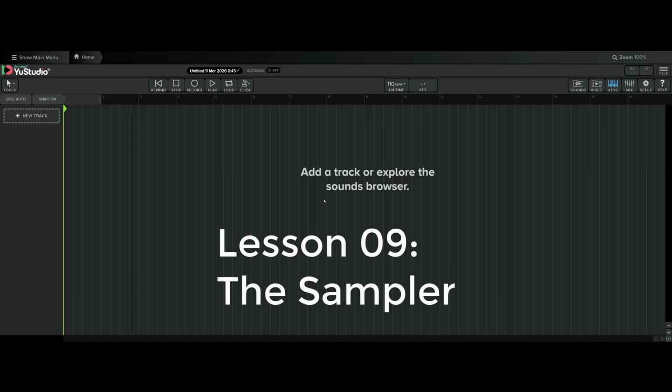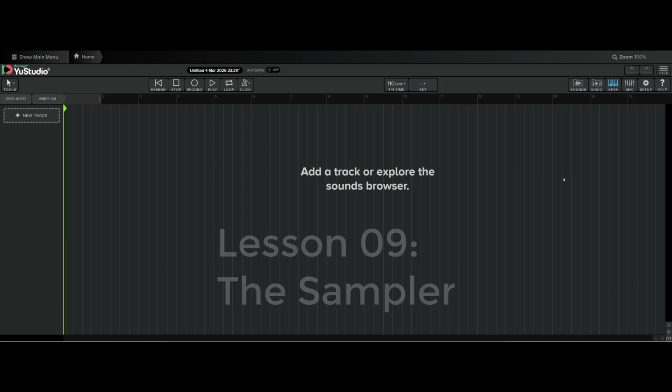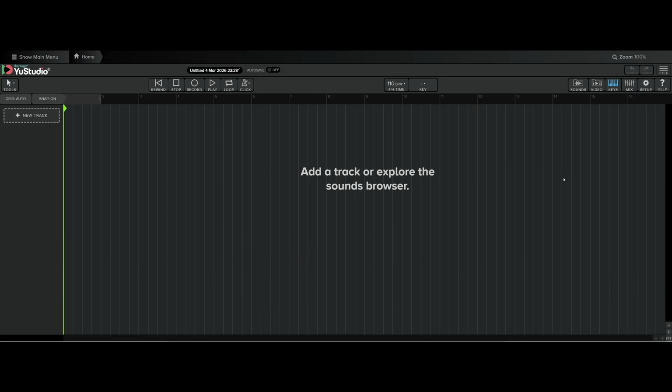Welcome to Lesson 9. In this lesson, I want to show you the sampler instrument. Now, this is one of my favorite instruments in YuStudio because it allows you to really take a sound and change it in lots of really interesting ways. But rather than talk about it, why don't I just show you?